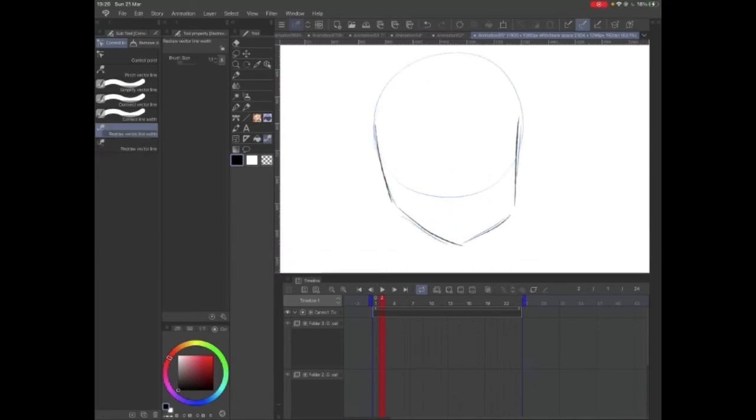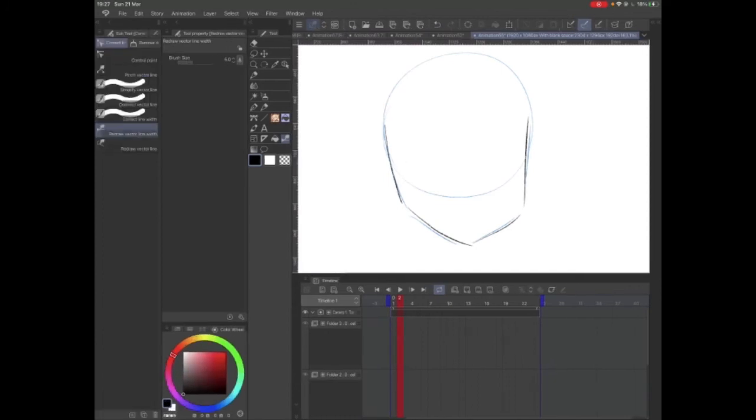There's other things like redraw vector line width, which lets you make the lines thicker or thinner based on what you need. Let's see if I can get that up. It's not giving me the tool for that. But there are other ones like redraw vector line width, correct vector line width, which basically means you can make the lines chunkier just with one tool, or narrower. Particularly good if you're indecisive.